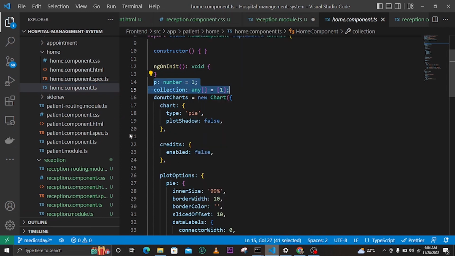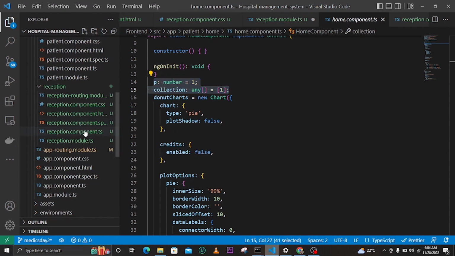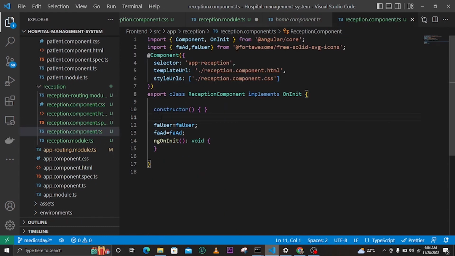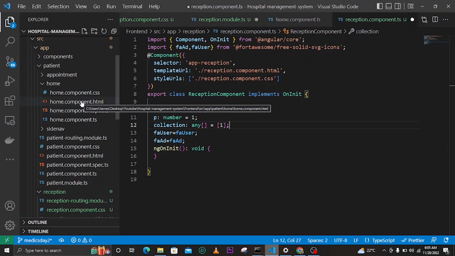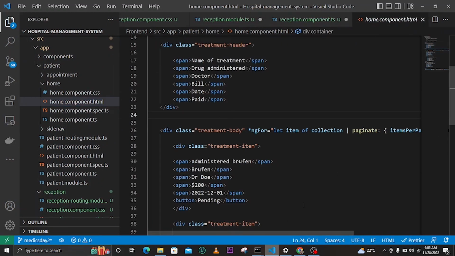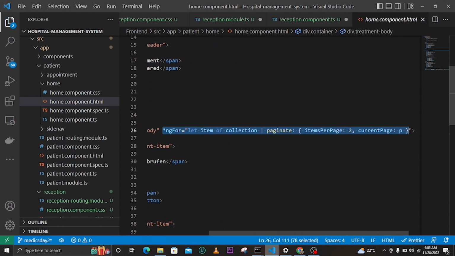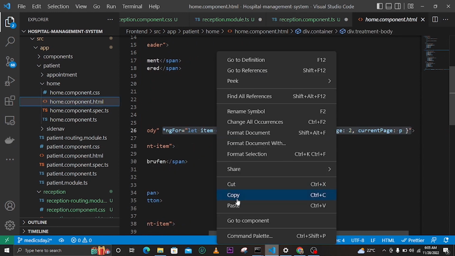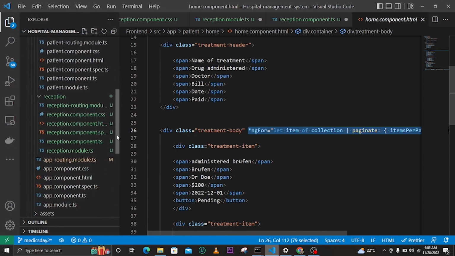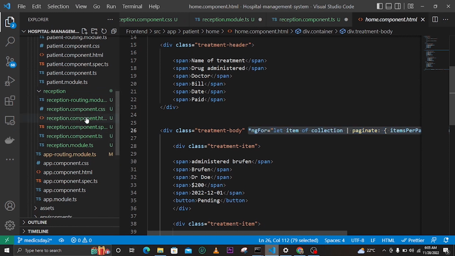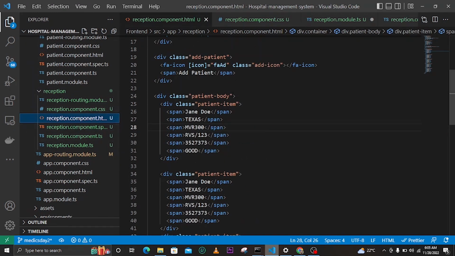So copy this and then add it here in our reception component. Add this pagination and the collection here. The other thing that you need is to have this looping here. So just copy everything from here up to here. So copy that, and let's go back in our HTML, in our reception, and here in our patient body we should add that.